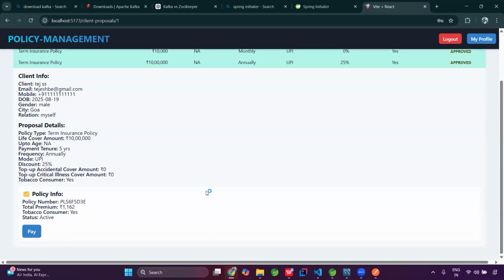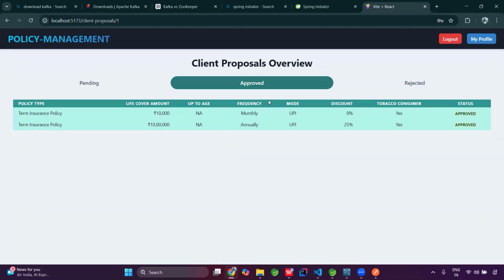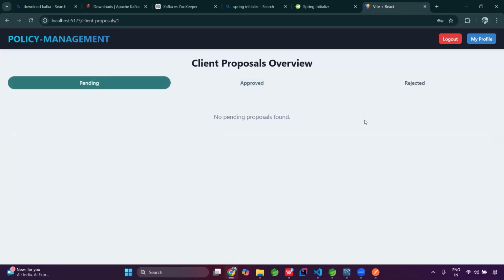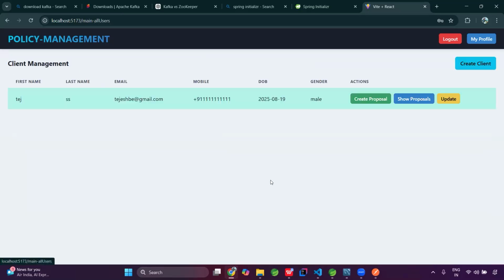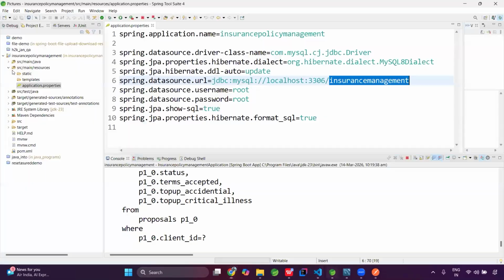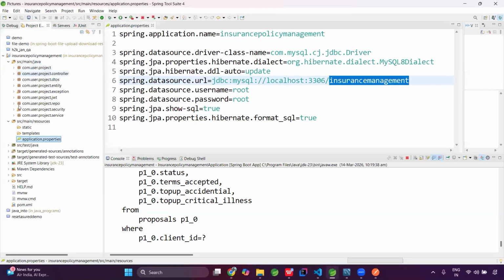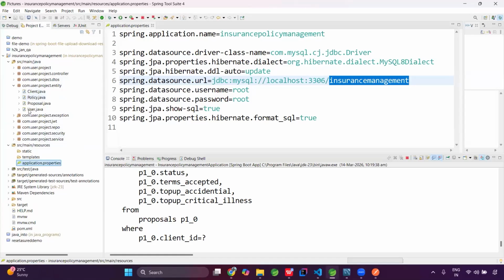So like that, if you want to implement the claims part also, you can implement it. You can click on claims, and 10 lakh is, let's say, my sum insured. You opt for 5 lakhs. After opting for 5 lakhs, the remaining is 5 lakhs. So like that you can implement the claims part also. So this is my project, and this is the front end. The back end part is there too. In the back end, I have created modules such as client, user, policy, proposal, and everything.